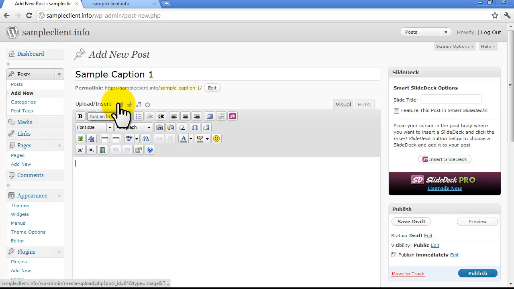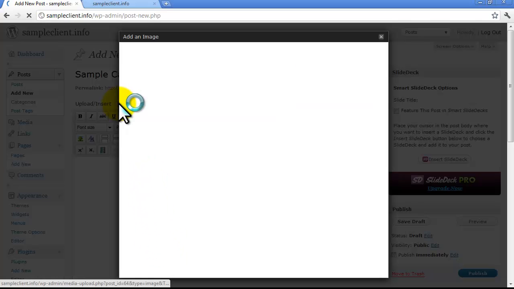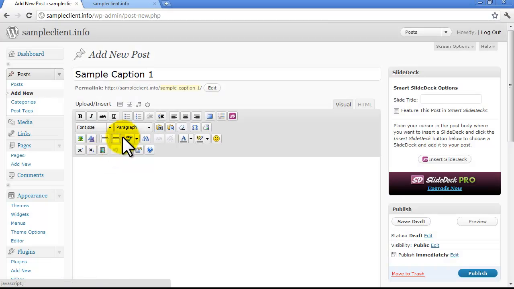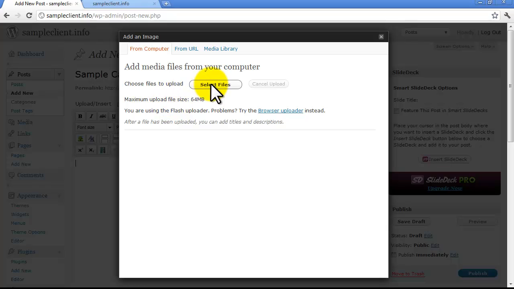Next, I'm going to click Add an Image. And by now, I'm assuming that if you have images you want to add, they're in a certain folder somewhere on your computer where you can find them. So what you'll do after you click Add an Image, which again is just this little picture link right here, you're going to click this big Select Files button to grab them from your computer.